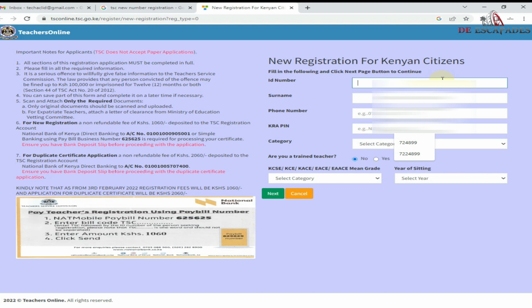In the category section, you have to select whether you are applying as a primary school teacher, a high school teacher, or an ECDE teacher. From there, you'll have to go to "Are you a trained teacher?" If you are a trained teacher, you have gone for your teaching practice, you just have to say yes to that question. Then you'll have to input the year you did your KCSE, the Kenya Certificate of Secondary Education, and the grade that you got. Then from there, you'll just have to go to the next section, which is still biodata.